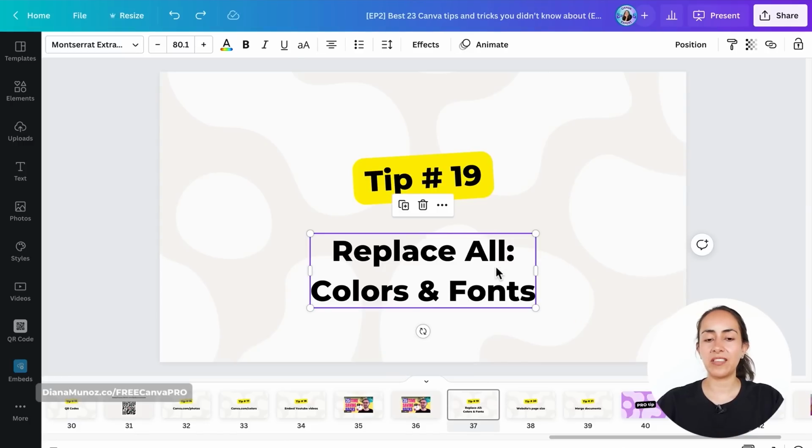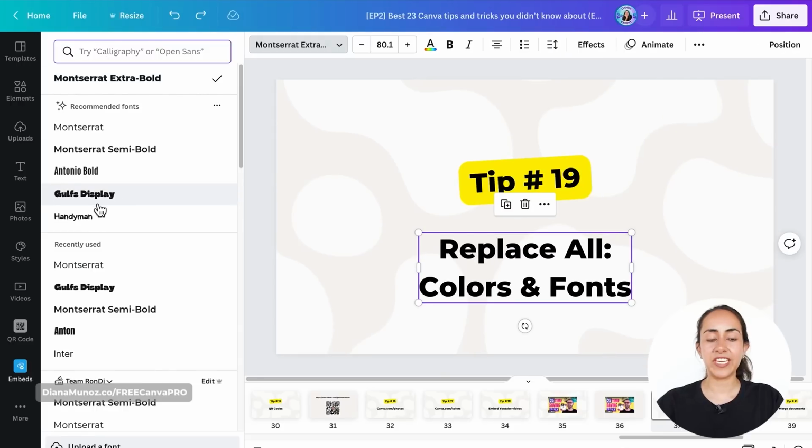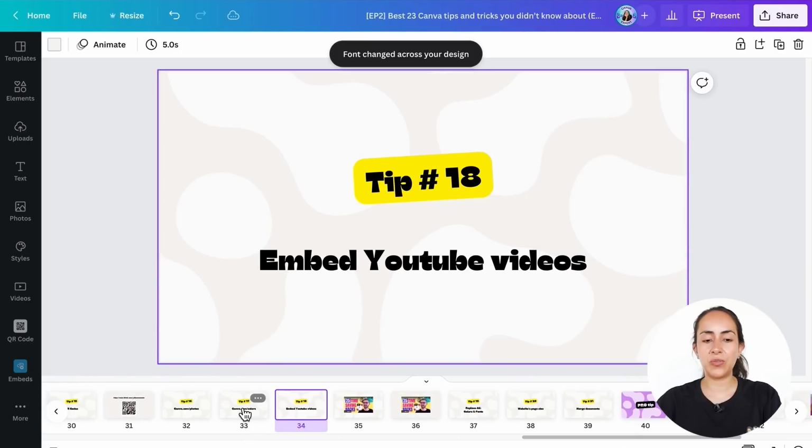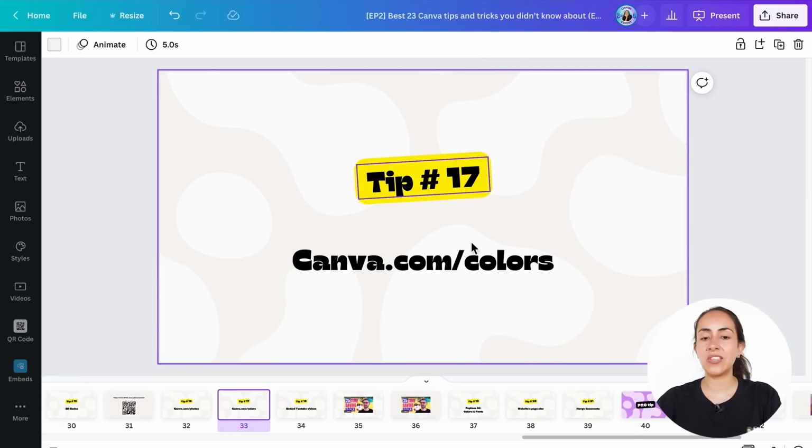So we're going to select a text box, go to the fonts section, and I'm gonna change the font to Golf's display. As you can see, the same button appeared on the lower part of our window. It says change all, so Canva will recognize all the text boxes that have Montserrat extra bold and will change it to Golf's display. So go to change all, and if I go to other pages in my presentation, all the Montserrat extra bold is now this Golf display font.